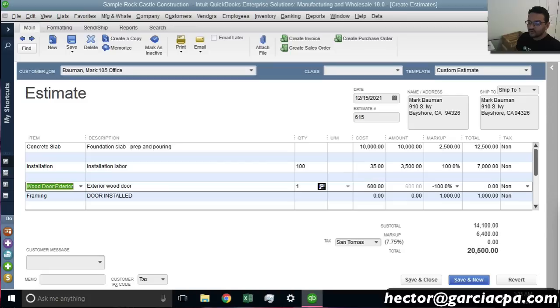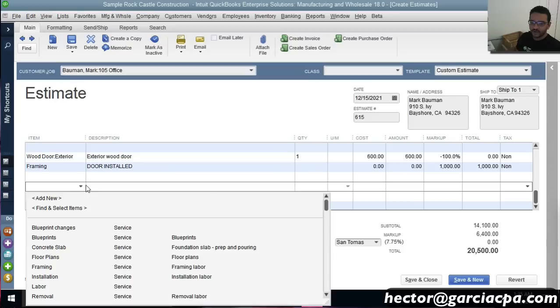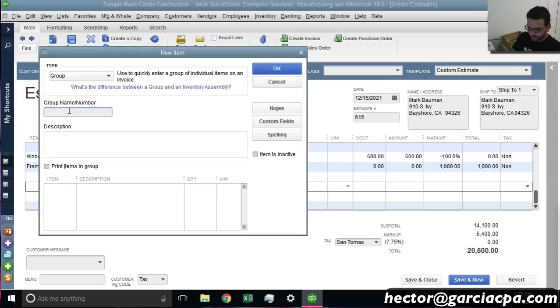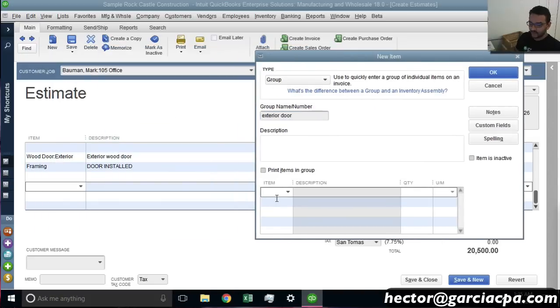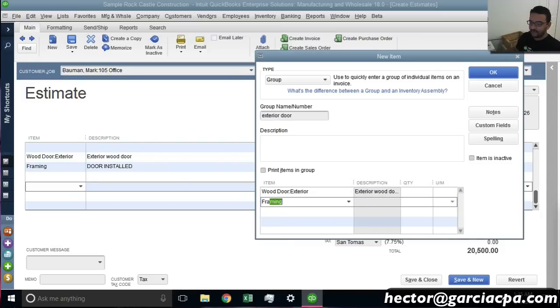If I don't want to show 2 separate lines, then what I can do is create a group, and I'll show you real quick. I'll create a new group here, add new, and we'll click on group, and we're going to call this exterior door, okay? And then inside the group, I'll select the 2 items that I want to sell. So that would be my wood door exterior and that same framing, whatever item I was going to use. And then we'll do, let's say, 1 of each. And then I won't check print items in group. I won't check that. And then I'll copy the description over here.